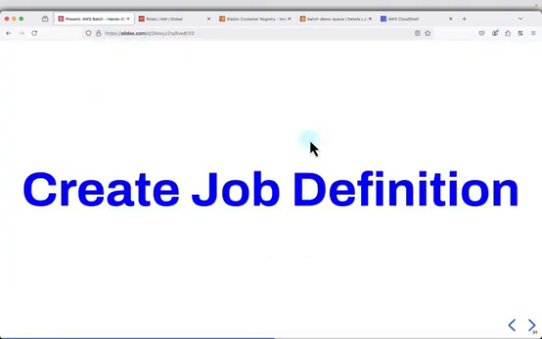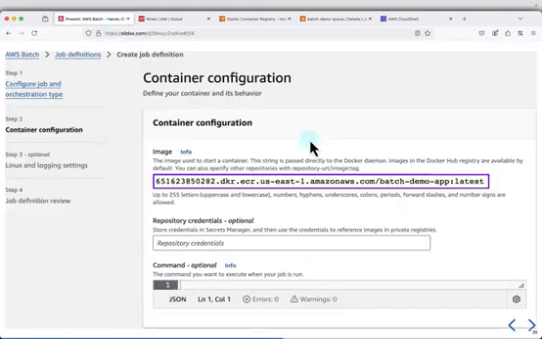Next step is to create a job definition. This one is saying where our image is. Because we are using Fargate, which is the serverless container service, and this serverless container service will need some image to run, we are providing the image which we have just created.